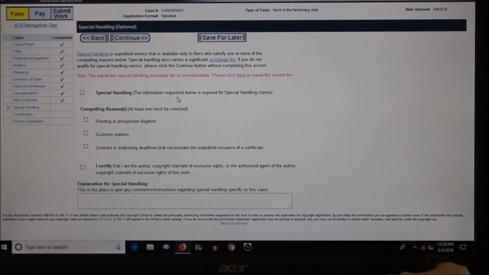Alright, this page here is the special handling page. It says here at the top, special handling is an expedited service that is available only to filers who satisfy one or more of the compelling reasons below. Special handling also carries a significant surcharge fee, which I believe is $800.